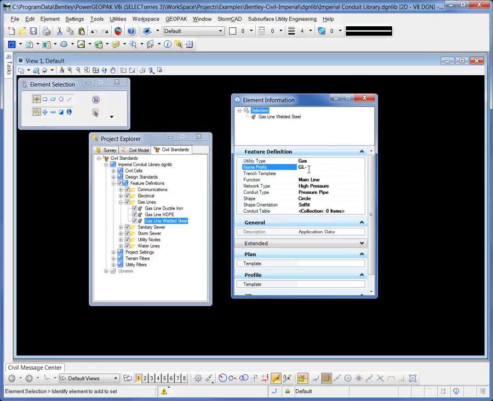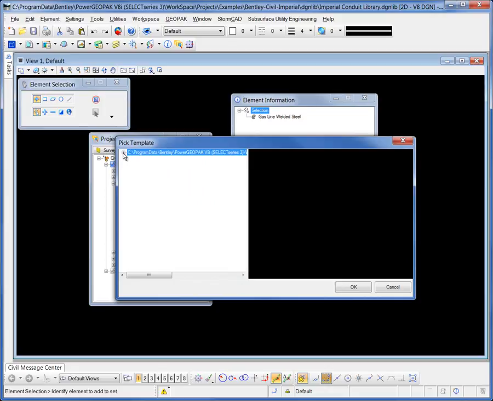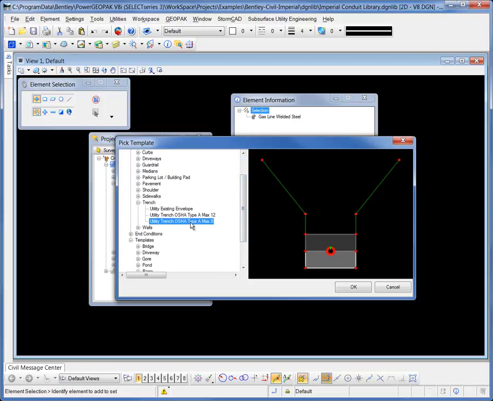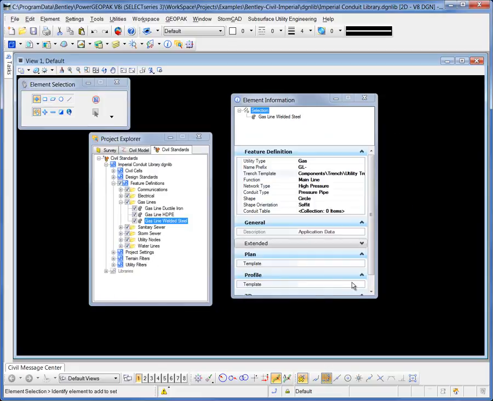The prefix can be anything that you like it to be. We can assign a template so that when we ask for a trench, when we're creating the models, then we get a trench modeled along with it, and so I'll use this OSHA with 8-foot max depth. It can be any trench, any template that you want, and that's a standard OpenRoads template library.